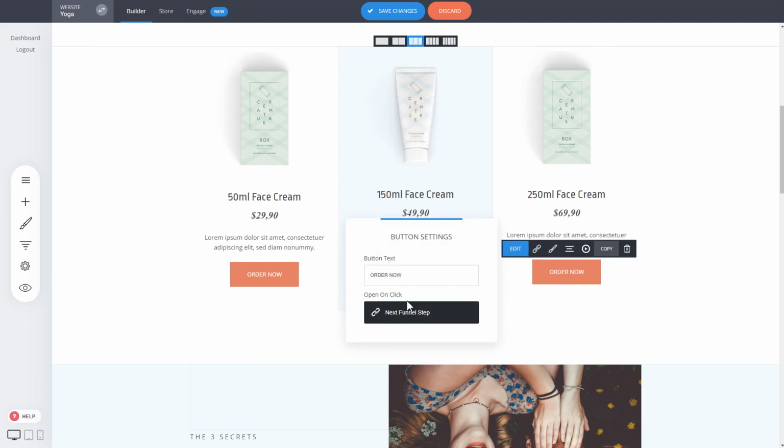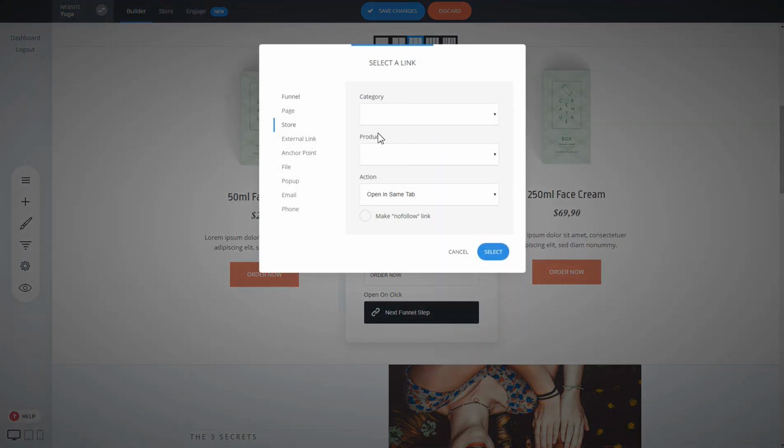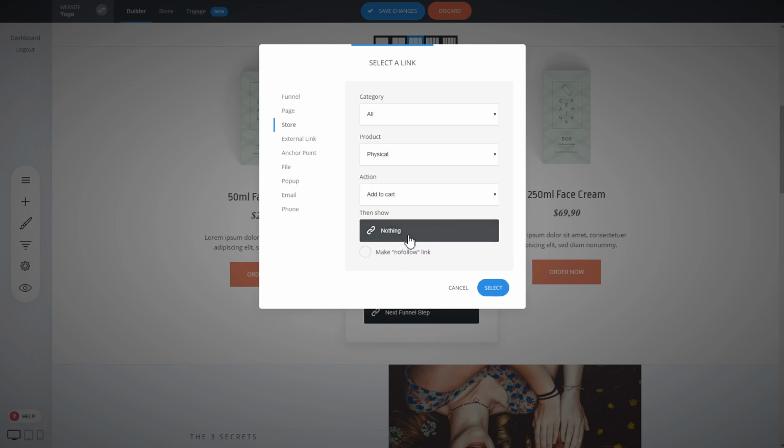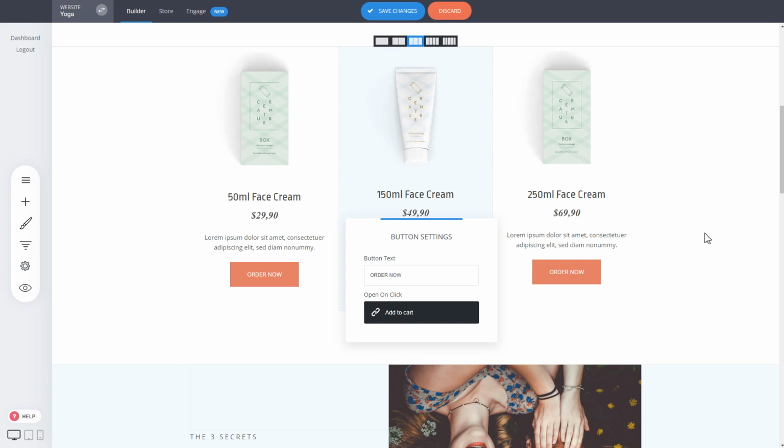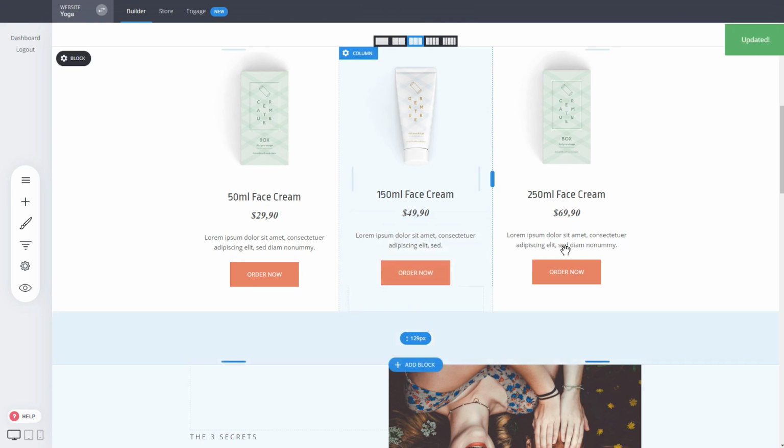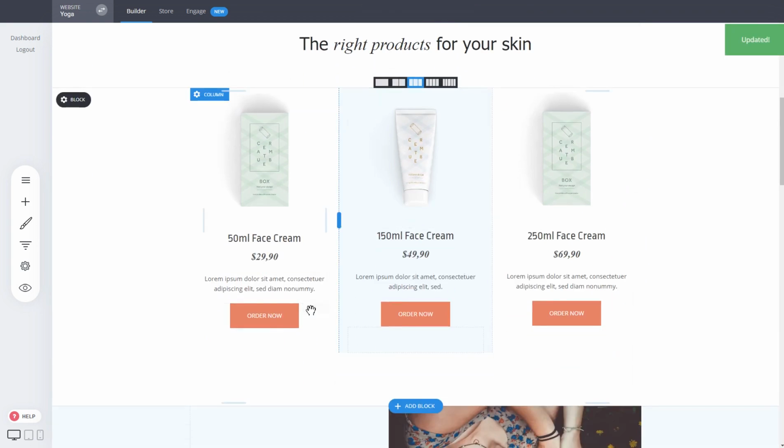And for this one, let's again do it with add to cart. Store, select the product that you want to sell, and action is add to cart. This option is if you want to do upsells and other actions, and we will look into that in another video about upsells. So click on select and save. And that's about it. We pre-selected what kind of products we'll be selling by clicking on each button, so they have the option to select.